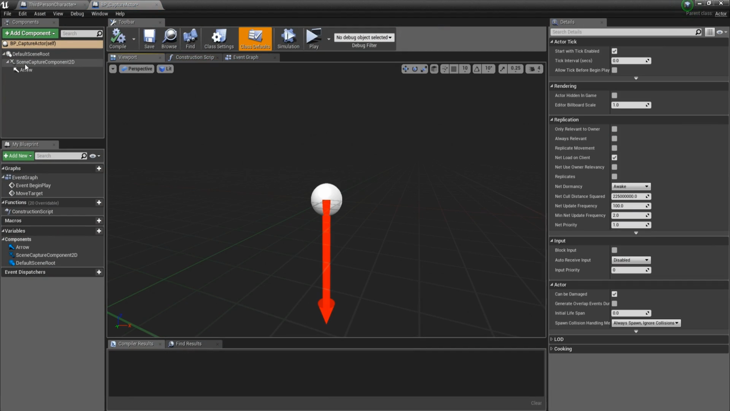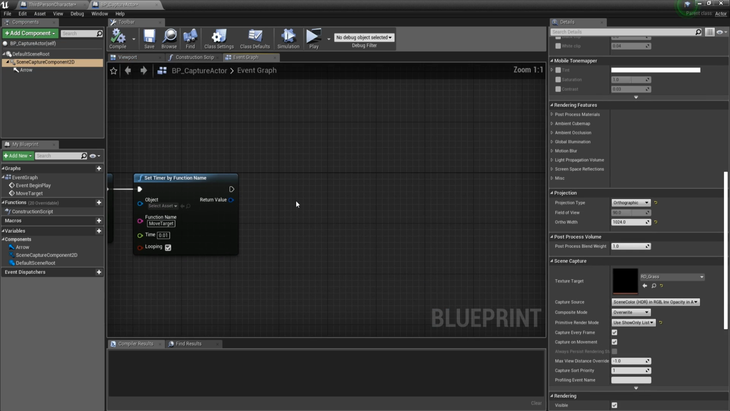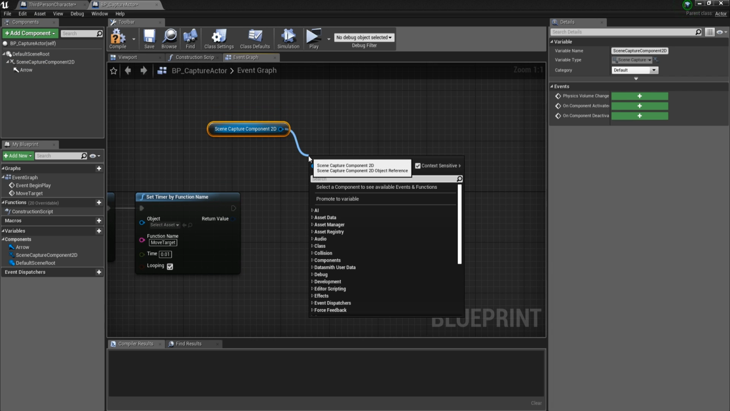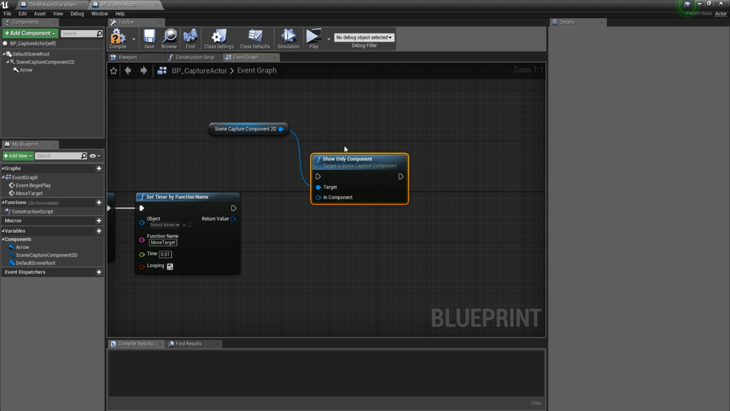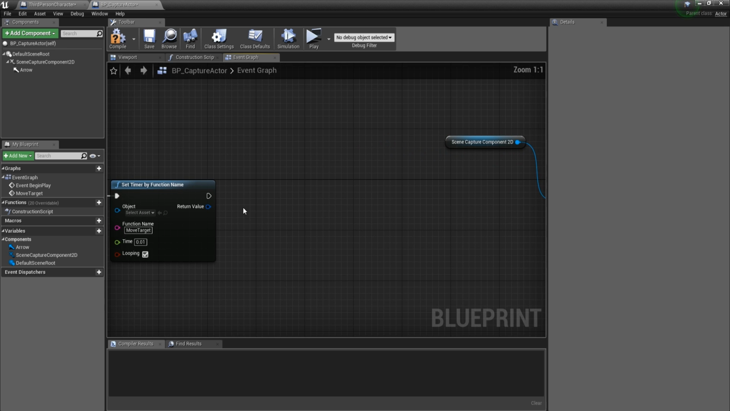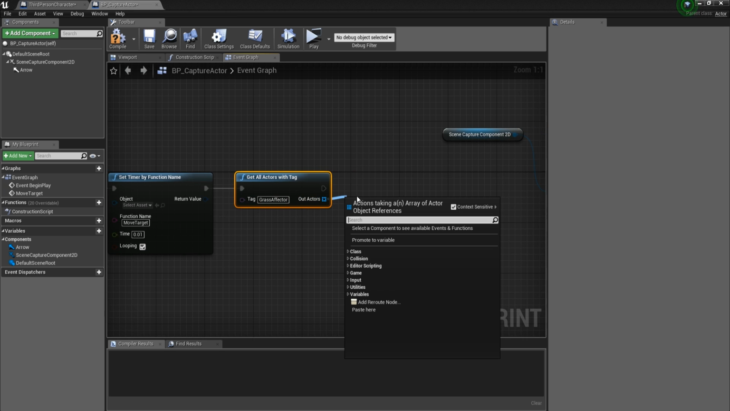So to do that, as I said, we are going to use this show only list. And to add components to this, we are going to need to drag our scene component and then component show only list. And if you are going to read the description, add the component to our list of show only components. But now let's see, how do we know which components we want to see? So from setTimer by function name, we are going to get all actors with tag, and the tag is going to be grass effector. Then from out actors, we are going to make a for each loop.